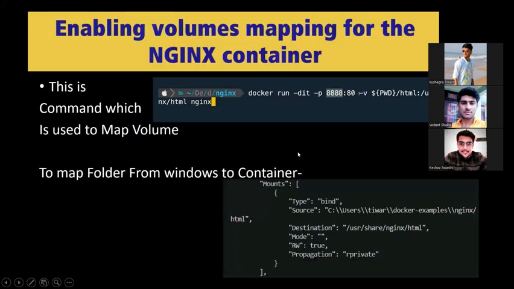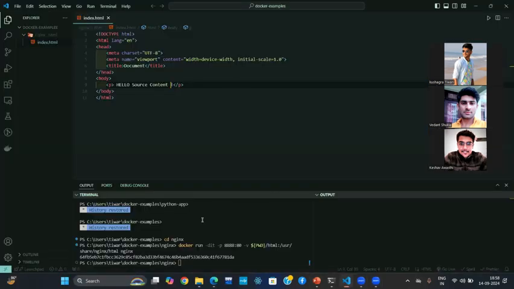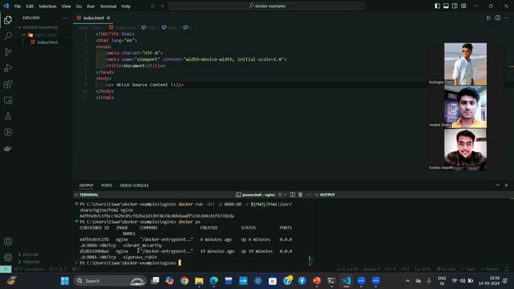So just we move here, and to map a folder from Windows to the container, if you want to know how the mapping has happened, or whether it has happened or not, just write docker and then ps, so you will get the container id. So here two nginx images are running, firstly up to 4 minutes, up to 19 minutes.